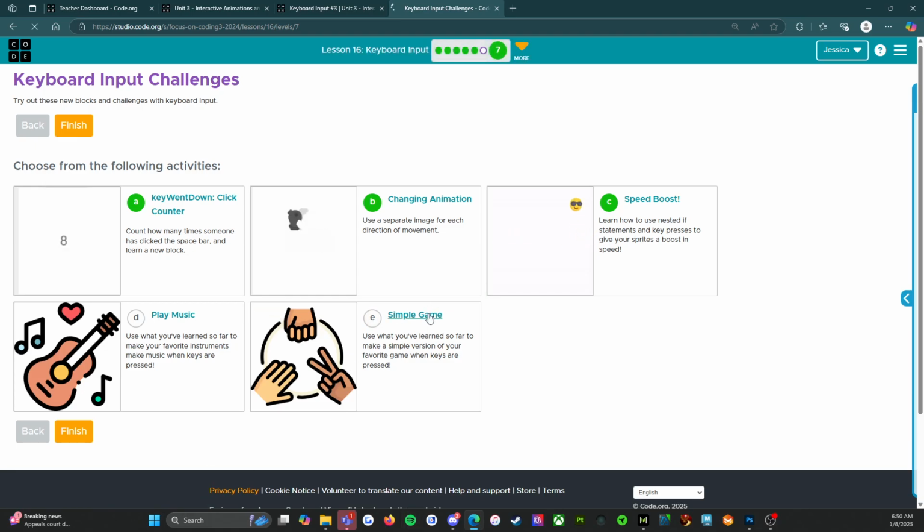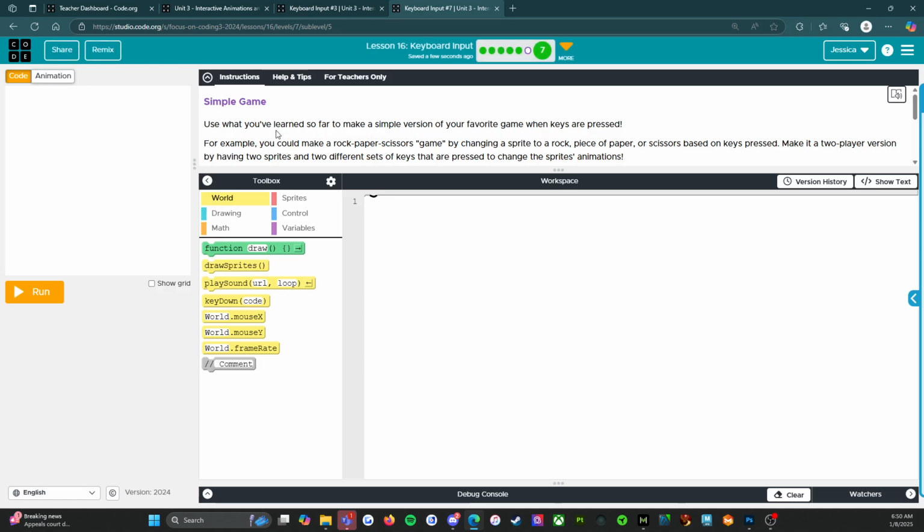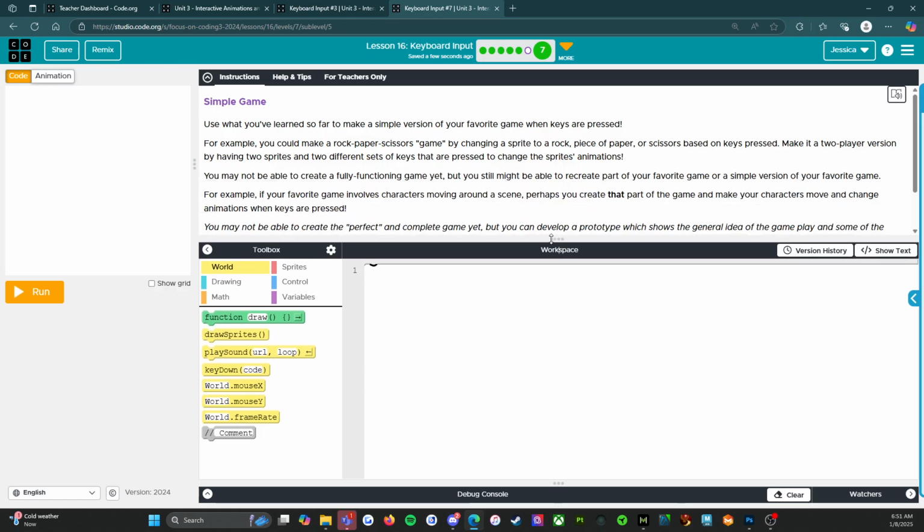So a simple game. All right. Use what you've learned so far to make a simple version of your favorite game when keys are pressed. For example, you could make a rock, paper, scissors game by changing a sprite to a rock, piece of paper, or scissors based on keys pressed. Make it a two-player version by having two sprites and two different sets of keys that are pressed to change the sprite's animations. You may not be able to create a fully functioning game yet, but you still might be able to recreate part of your favorite game or a simple version of your favorite game.